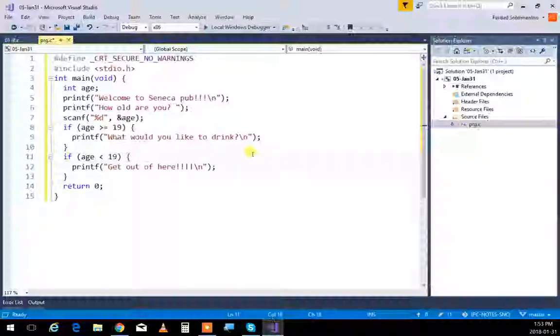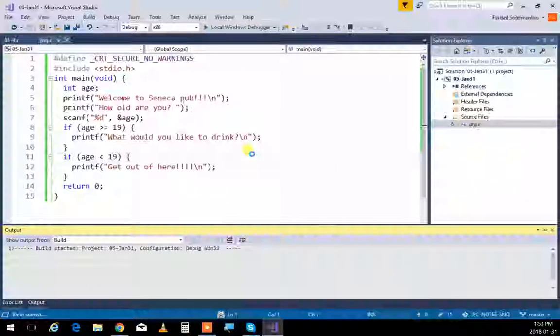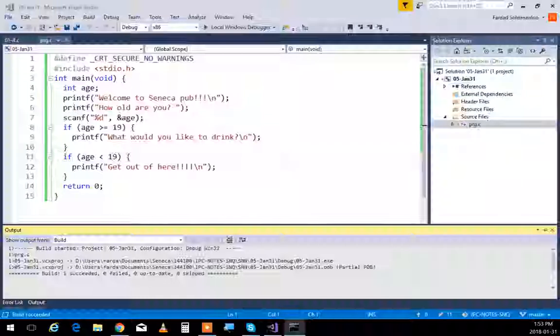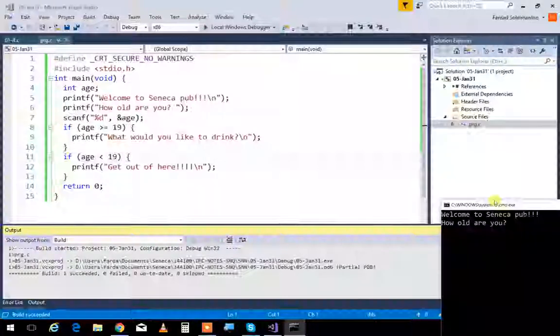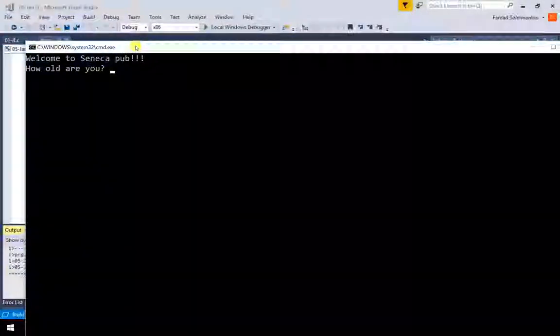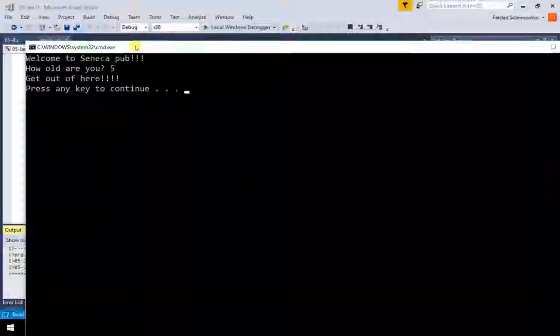So I'm going to press Control F5, which, remember, asks Visual Studio to compile, build, and run the program without debugging. And this is what you get. Welcome to Seneca Pop. How old are you? I am 5 years old. Get out of here.